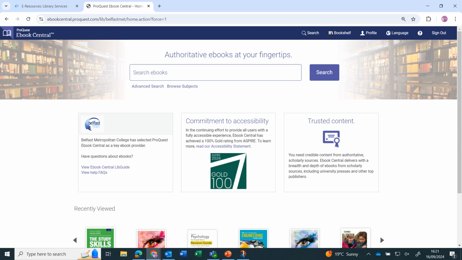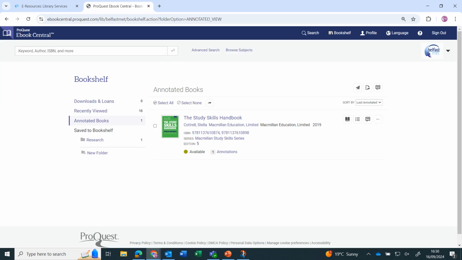Any books that you've annotated, bookmarked, or saved to your bookshelf can be found by clicking on the link at the top of the screen. In your bookshelf, you can see a list of any books that you've downloaded or viewed. You can copy annotated books into folders.